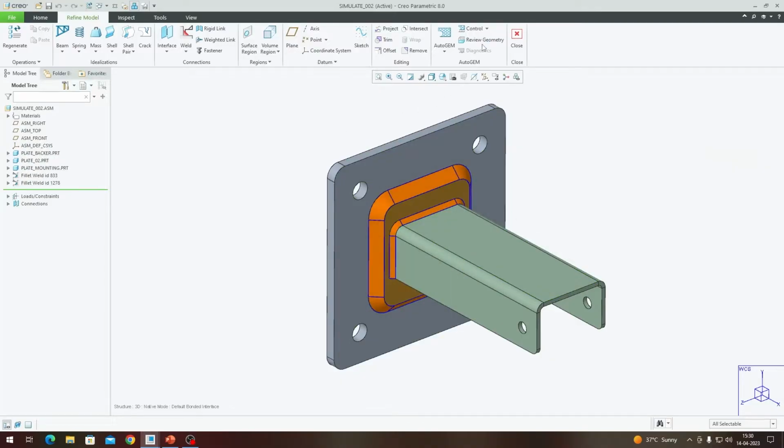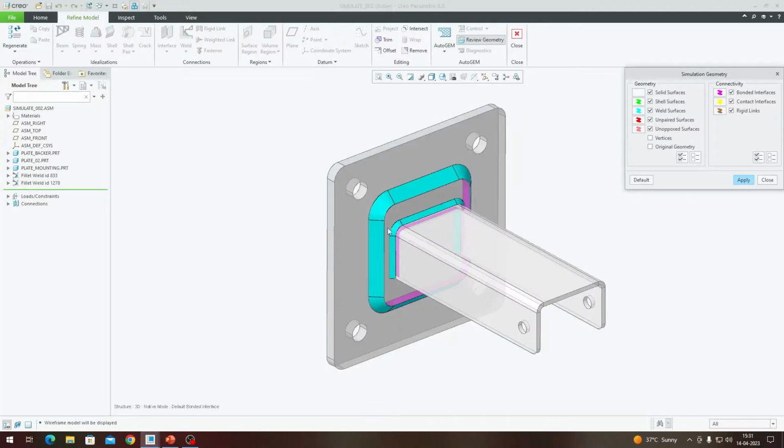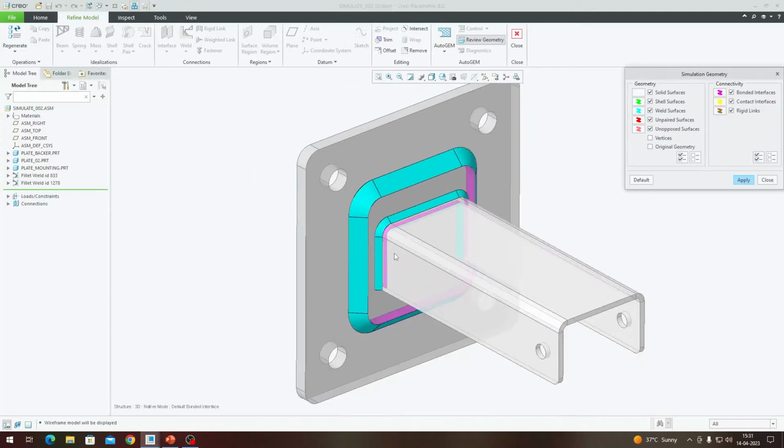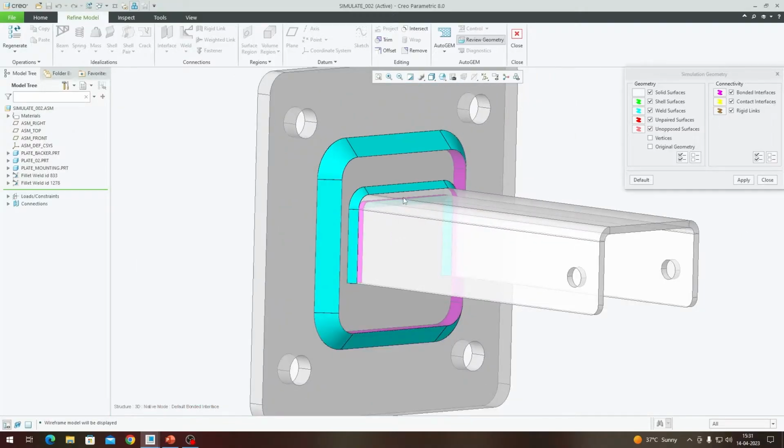So now if I go to Review Geometry again and hit Apply, I am getting this weld connection between these places. Just to get an idea of the legends or the colors, what do they mean? The blue ones you see here are the weld material, and the pink is the interface that was formed between these plates. Pink in Creo Simulate means that it is a bonded connection. So what we are actually doing is bonding the actual weld material onto the respective parent material. That is what it's doing.